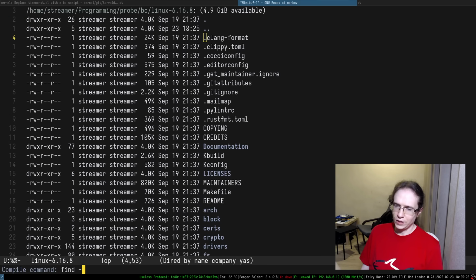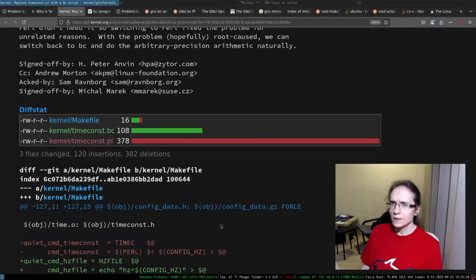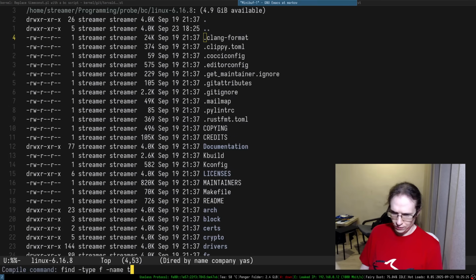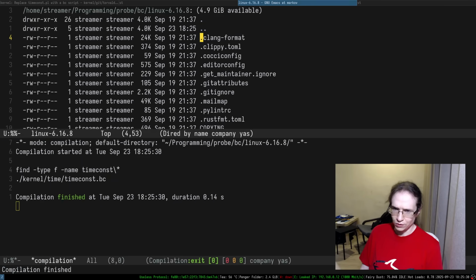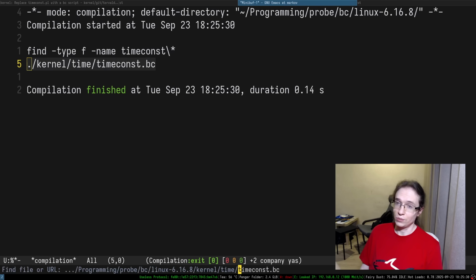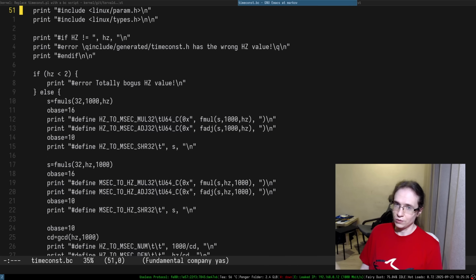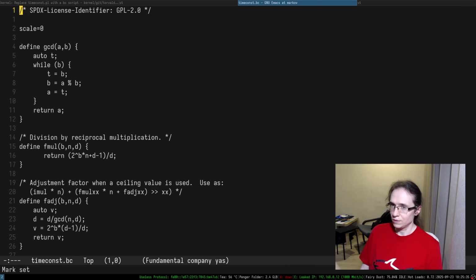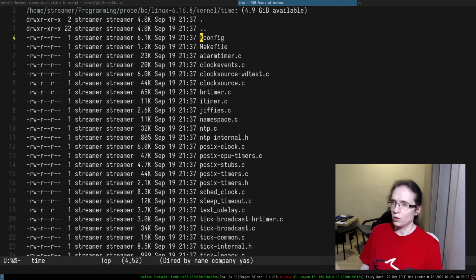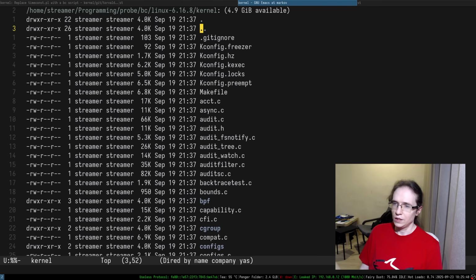So we can try to find a file with the name timeconst, and I'm just going to put it like that. So this is the file. They're still using BC for this one. It's still there. Look at that. It's probably very old code. Even though they already depend on Python, they could have rewritten that in Python.